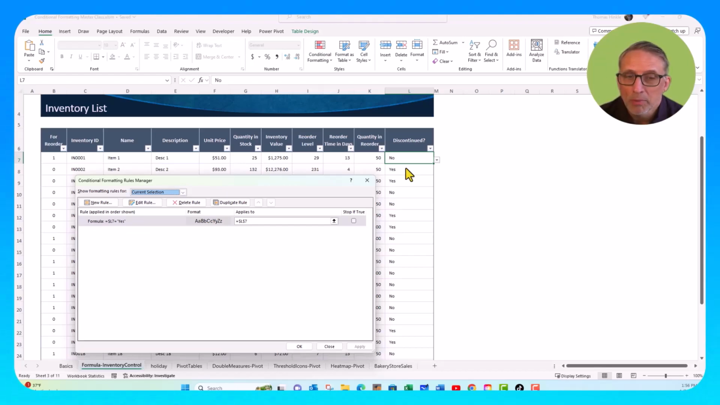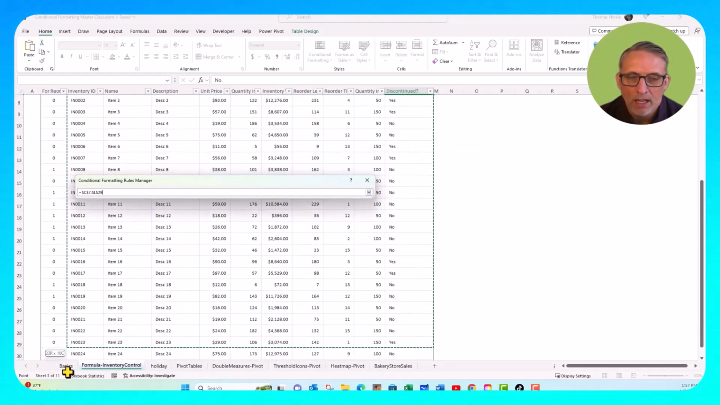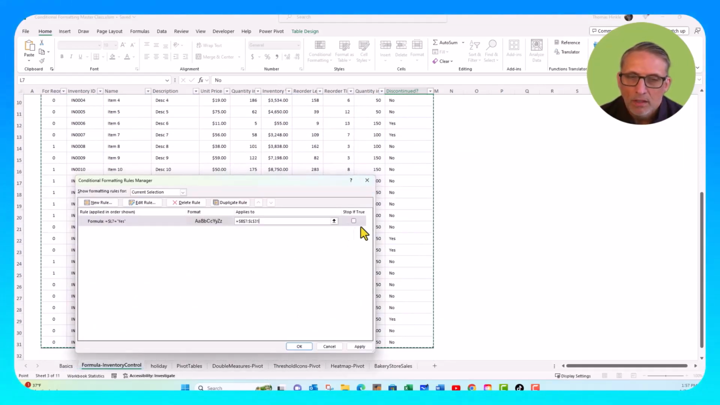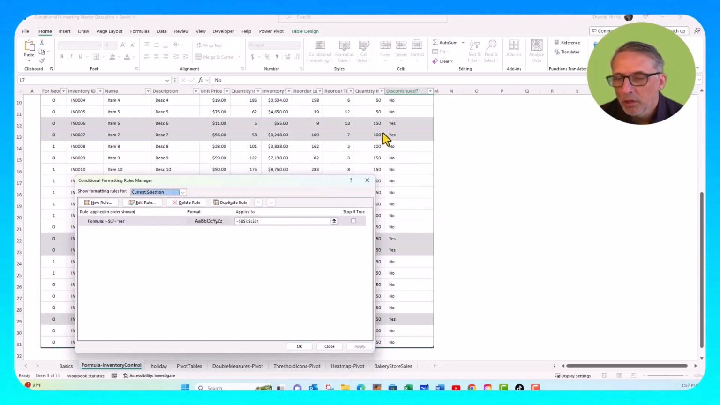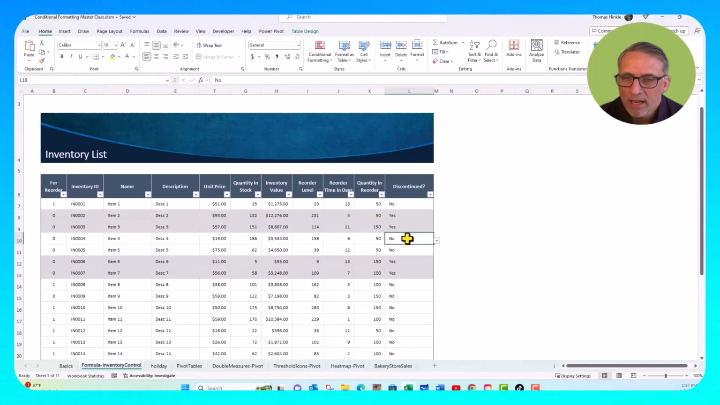So let's change our applies to make this rule apply to the entire table. So we'll go click on our applies to box, and then we'll set that range again to be the entire table. So just by highlighting it, drag it down, and click apply. And see, that formula worked now. Everywhere there's a yes in column L, it's checking on every column in that table. And if there's a yes in column L, then the whole row is going to be shaded gray.